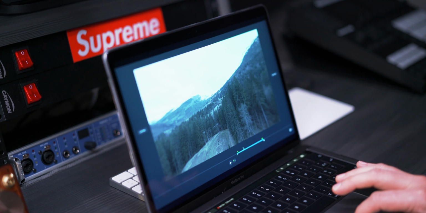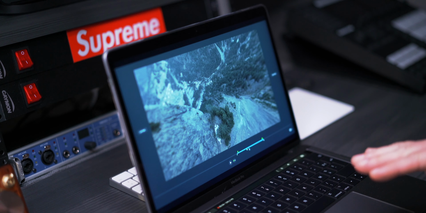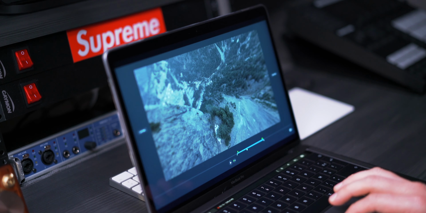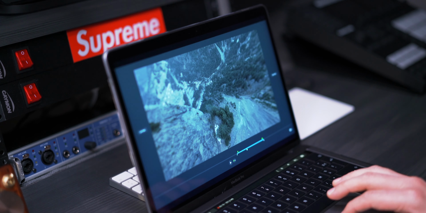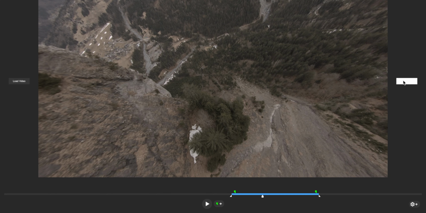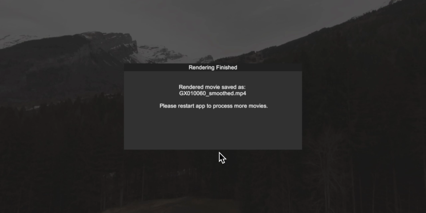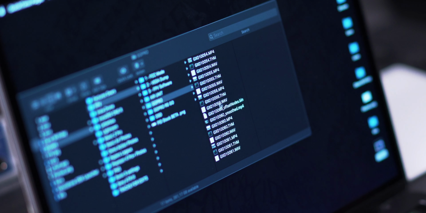Last point I want to mention, guys, is that if you have a huge change of speed or altitude, you can add a key point at the beginning of this moment and normally it's going to be better. After that, when you're ready to export, you click save video, and as you can see, at the end they say that it's saved, but you need to restart the app to process more movies. Close the app and then open it again and start the same step, and it's going to save the stabilized footage at the exact same place where you have all your GoPro footage.